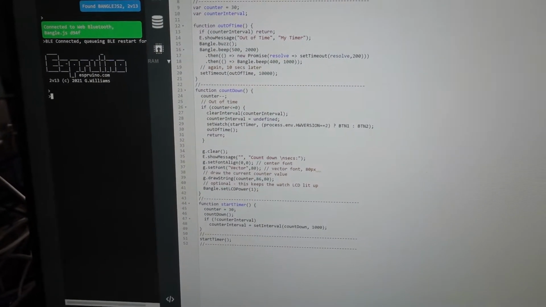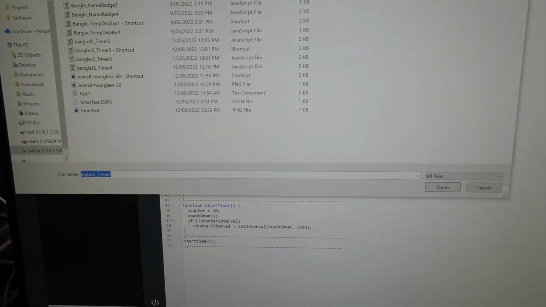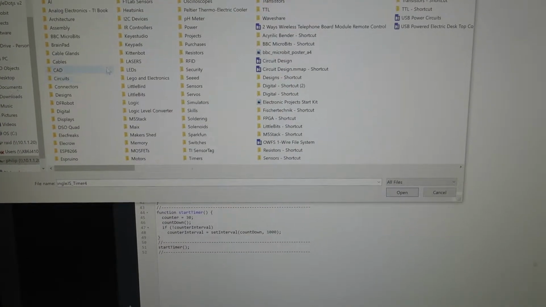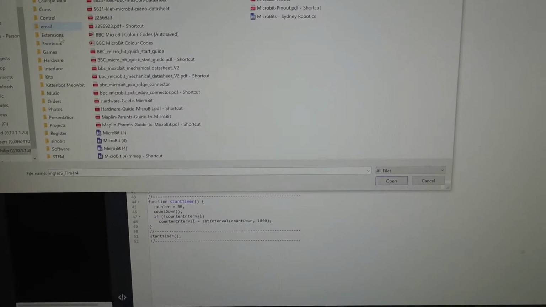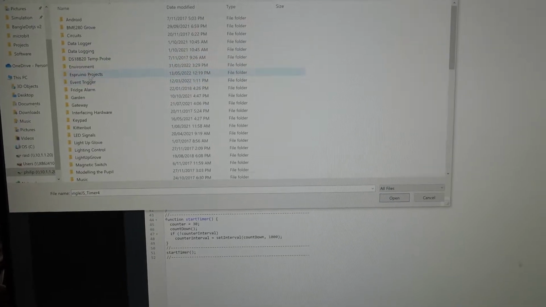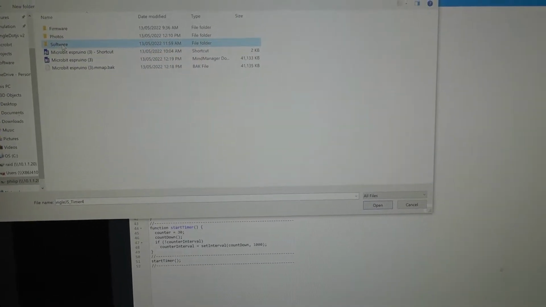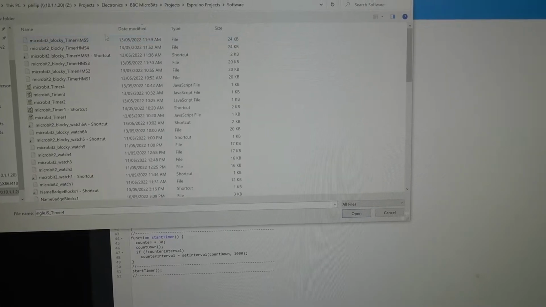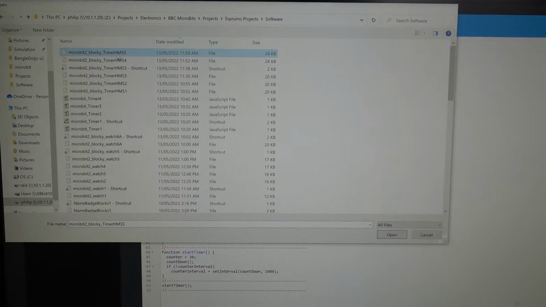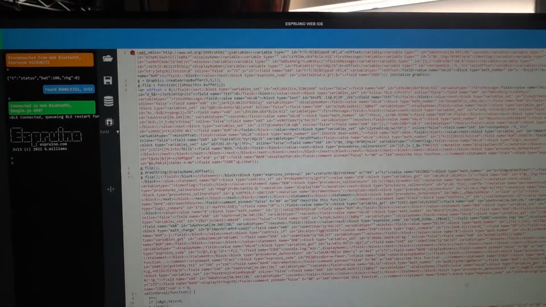And what we're going to do now is load the microbit computer program. So it's in projects, electronics, microbit, microbit projects, and under microbit projects it's Espruino projects and software. And what we're going to do is show the latest timer on that. So you can see that it's actually come up in the text mode. So what we're going to do is load it.